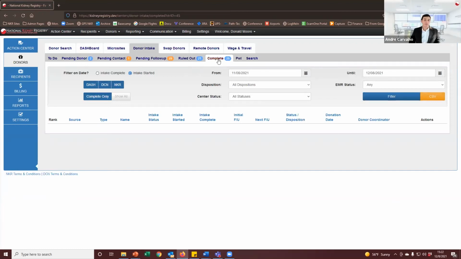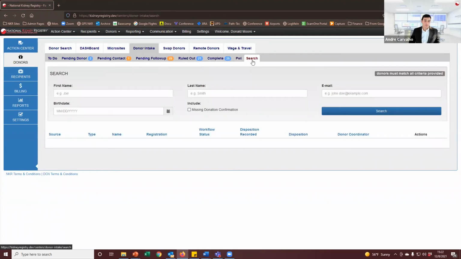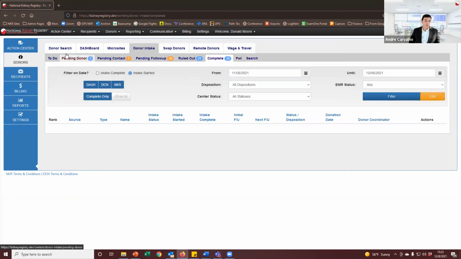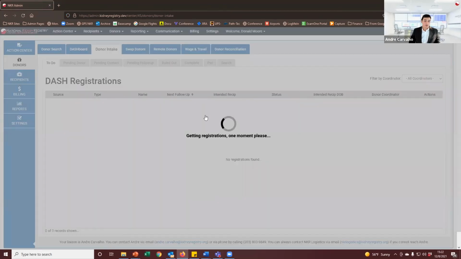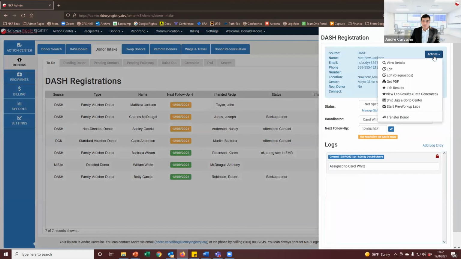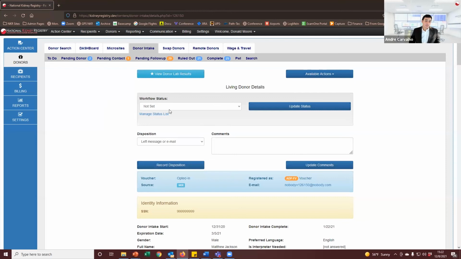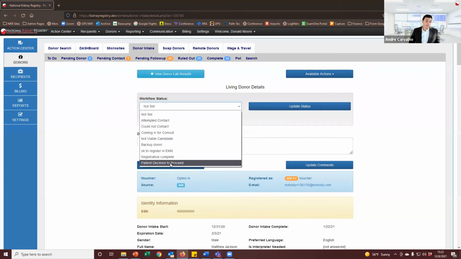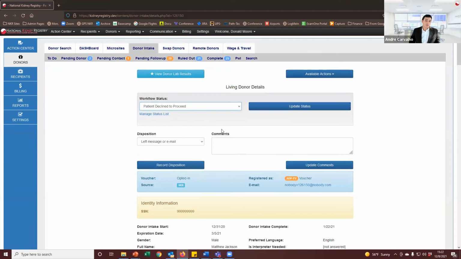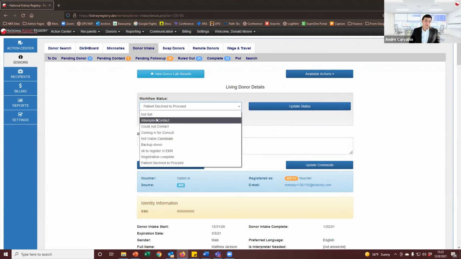Yes, so you would have to come into the complete tab or the search. You won't be able to search by the donor's name in here, but you can always go into the search bucket itself and search for a donor in here. And then, actually, I didn't show you this, but once you find the donor, you can click on the evaluate page with the view details page, and it's going to bring you here. So now you can actually set the workflow status. So let's say they were listed as patient declined to proceed. You can always search for the donor, go to view details, and once you're in this page, you can change the status to anything you want.